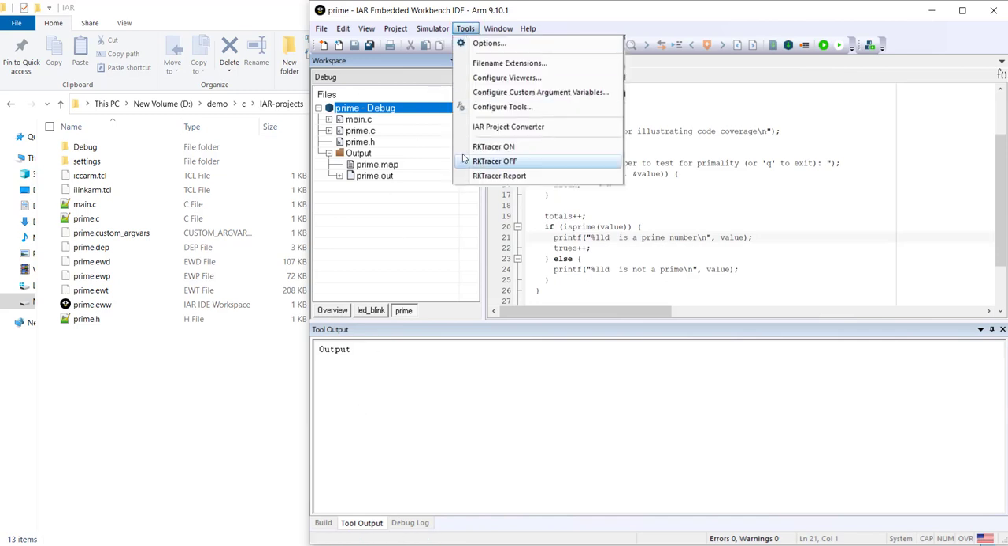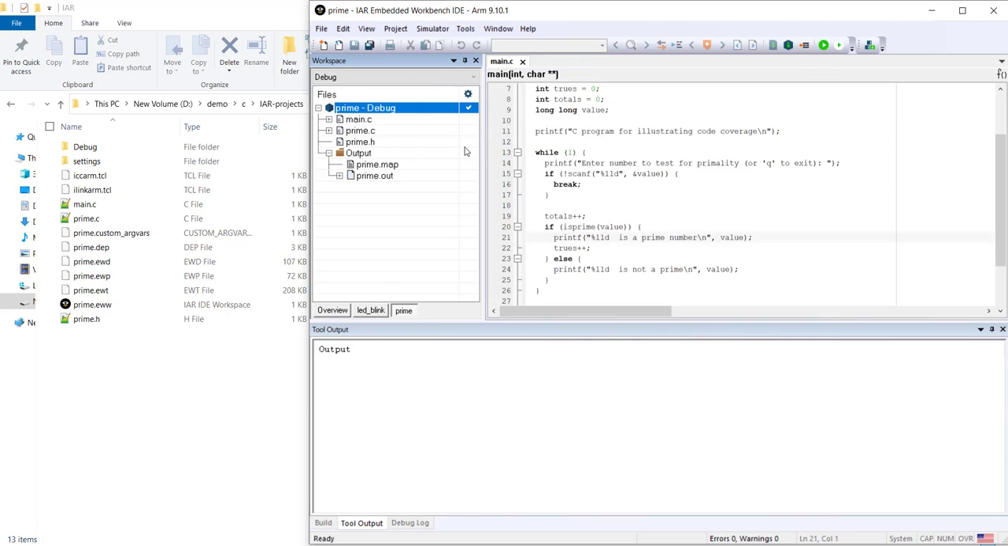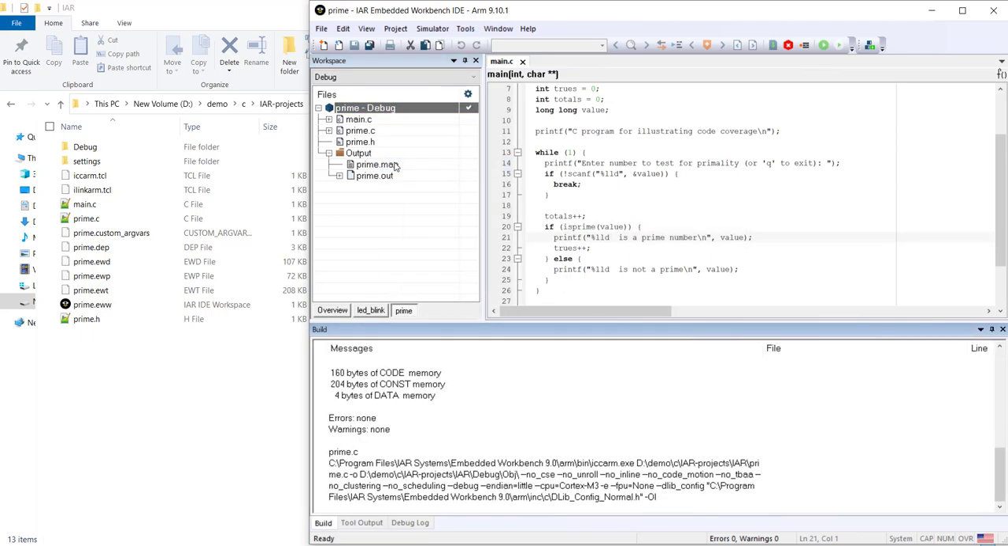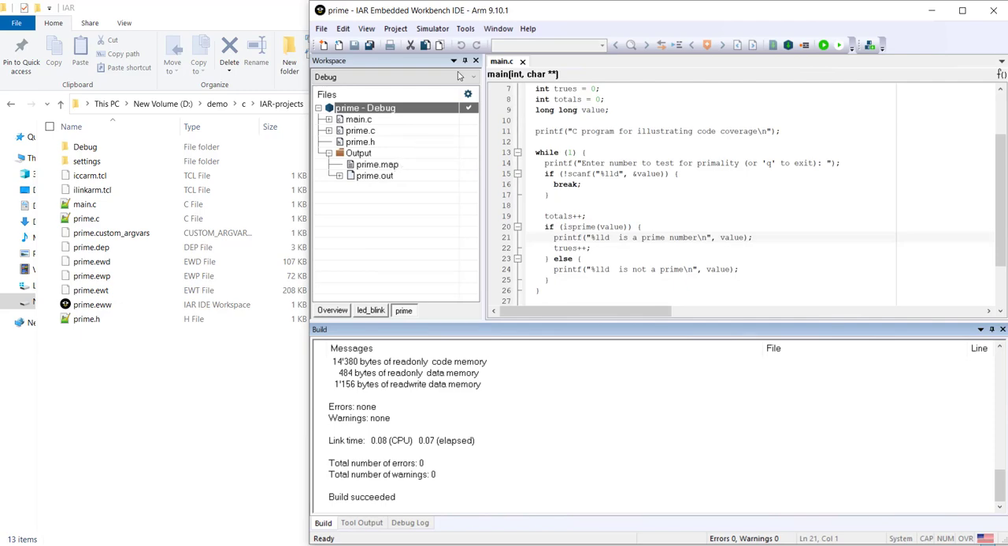Step 1, let's turn on the tool. Step 2, let's rebuild the application and test it in the simulator.